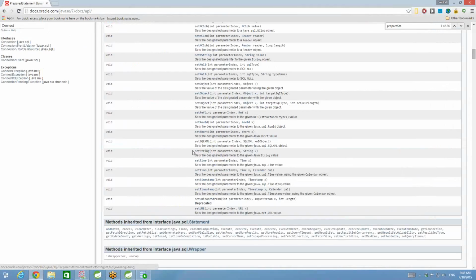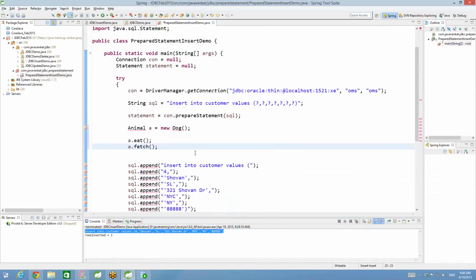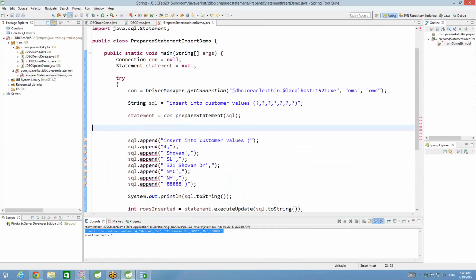So anyways, all of these methods are not there in Statement, because Statement is a generic way of getting it. But now we're talking about a specific PreparedStatement. So if I need to use these methods, now I said values 1 question mark, 2, 3, 4, 5, 6, 7. I'm saying 7 question marks.